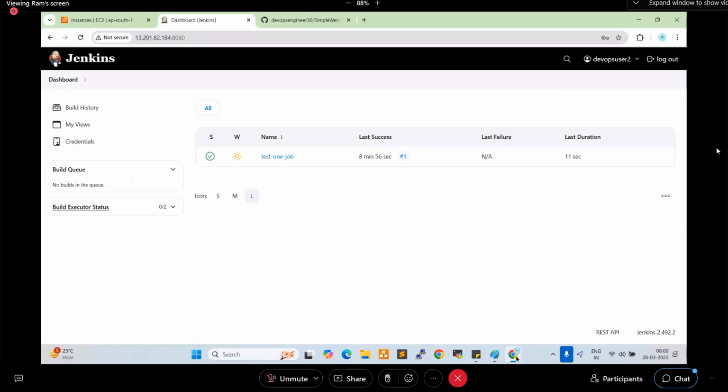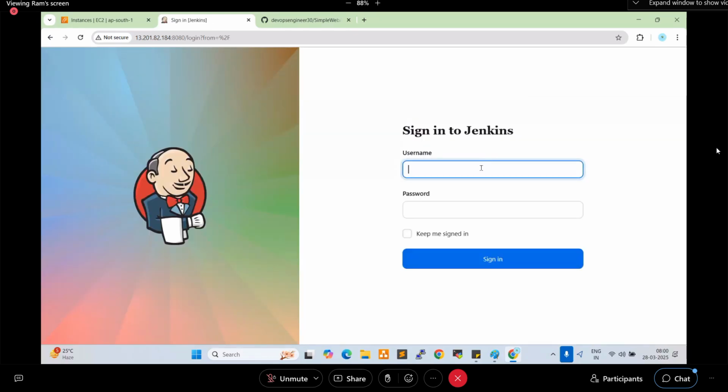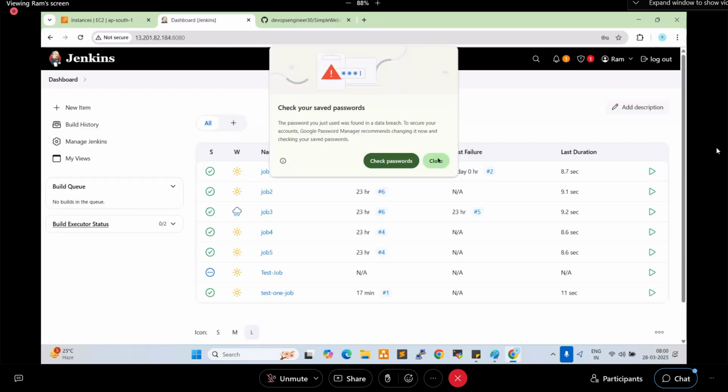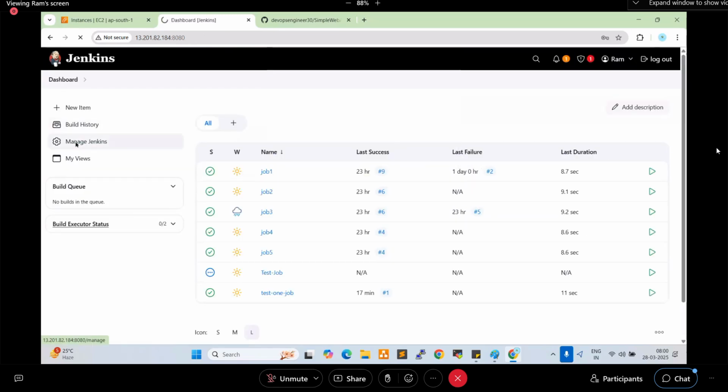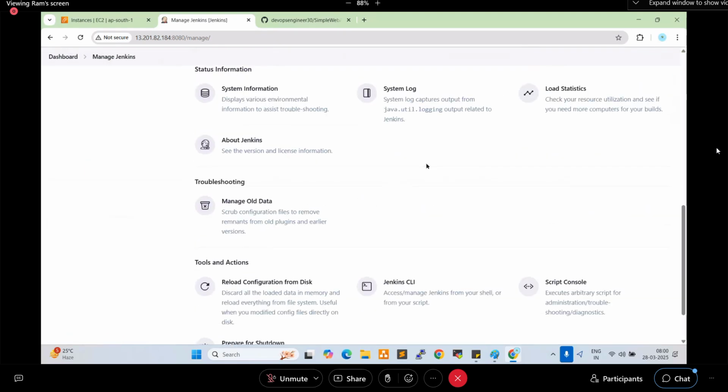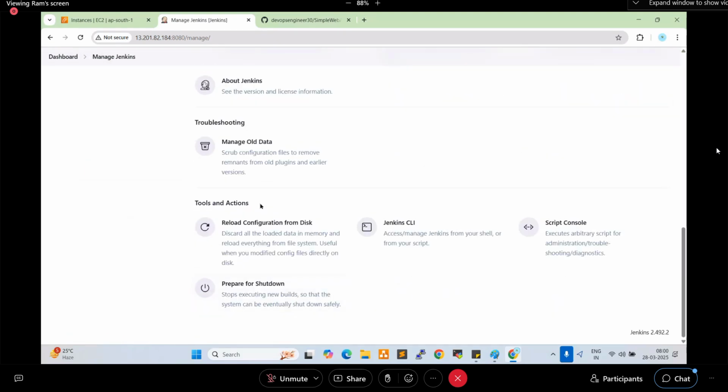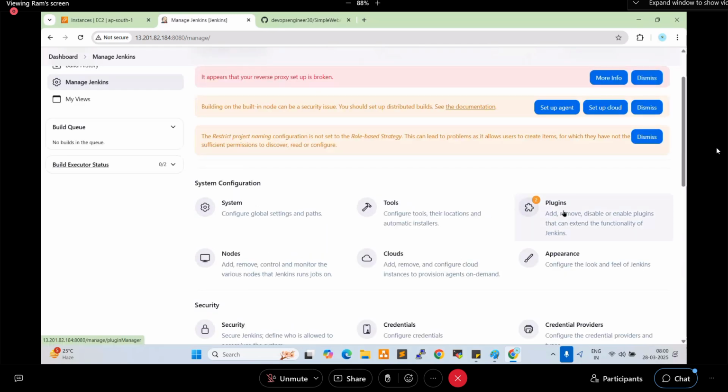Go back here, to the dashboard. Go back to the root user. Go to Manage Jenkins. Currently, there is no thin backup here. Look at this, everyone, no thin backup here. We need to install one plugin. Once we install the plugin, thin backup will be available. Now go to plugins.